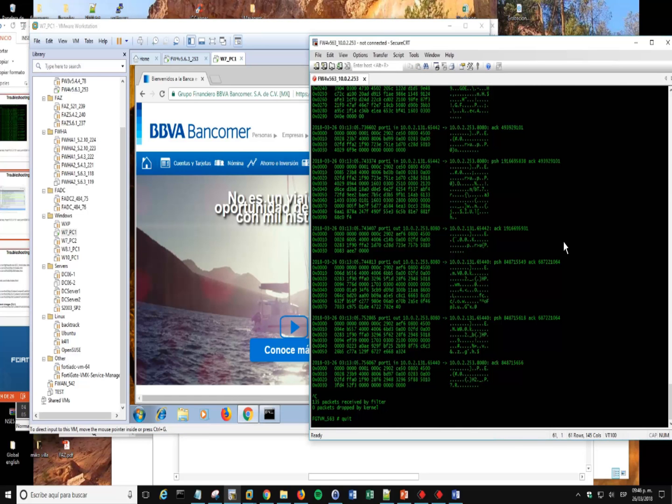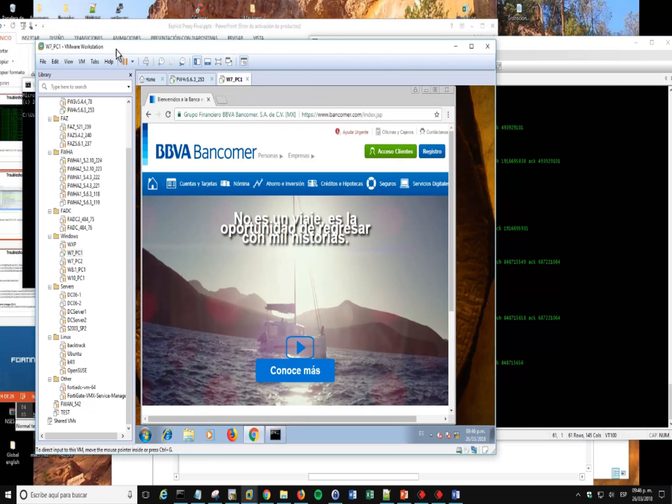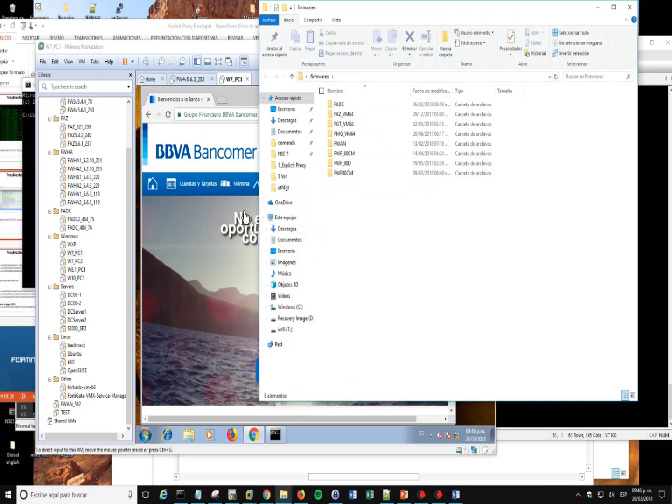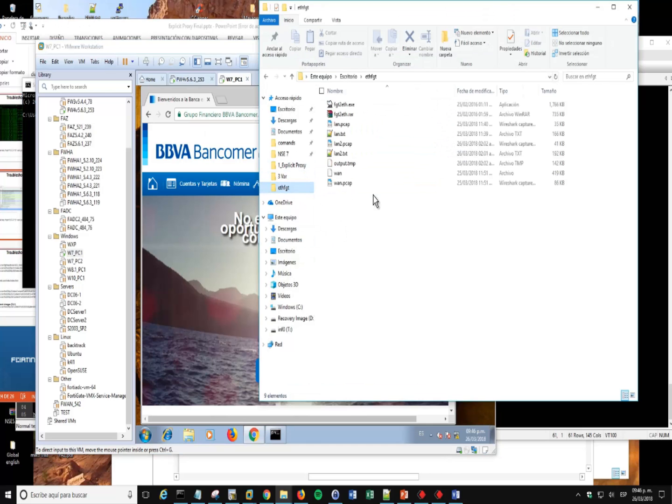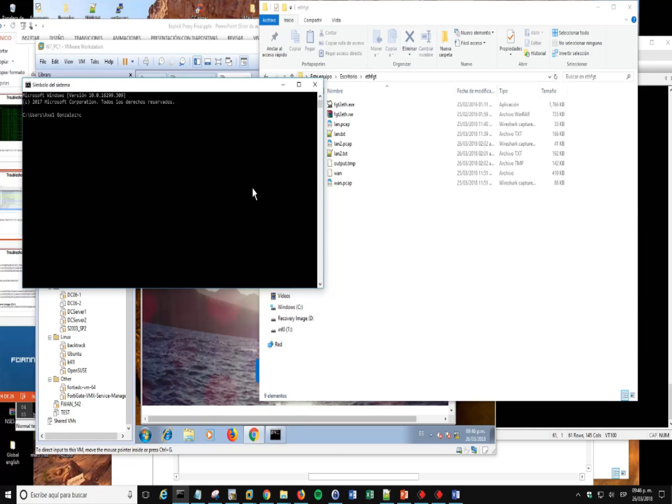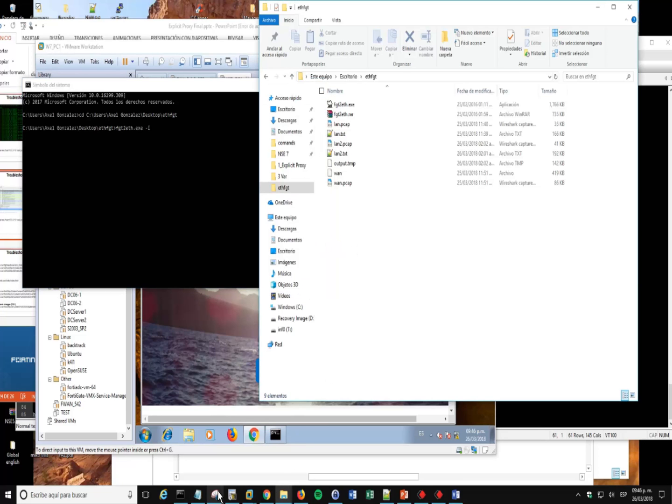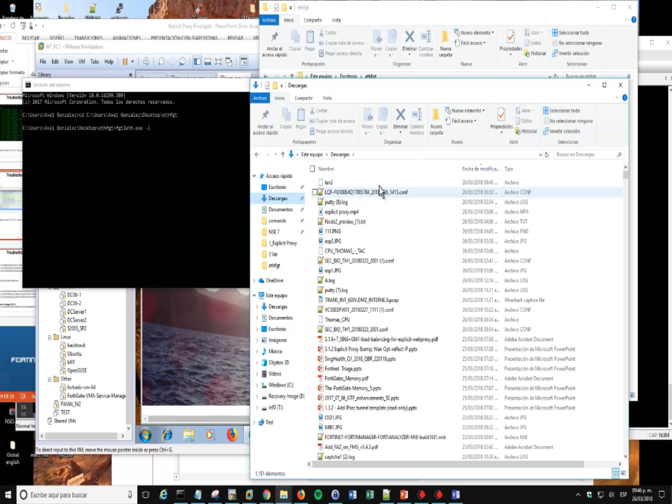We said quit, and then we need to open a CMD using this tool. We are going to change to this directory: cd, change directory, paste, and then we are going to say Fortigate, the input. Okay, let's put the information that we downloaded.